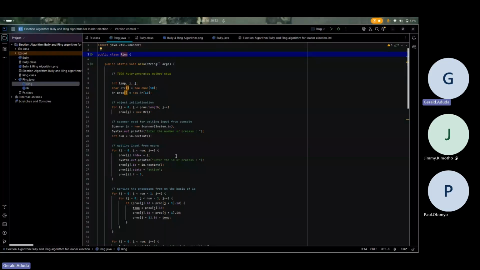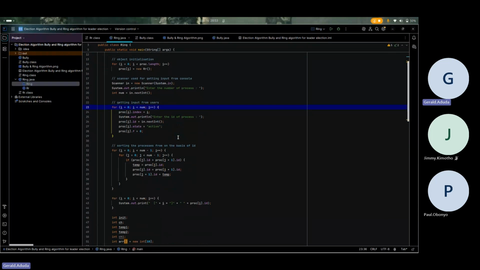The way this lab is set up, you pick which process index initiates the election, and this is called init. From there, init plus 1, the code walks around the ring, wrapping to 0 when it hits the number.